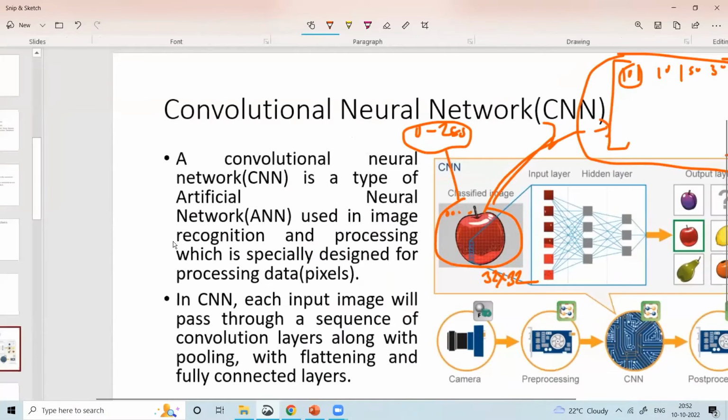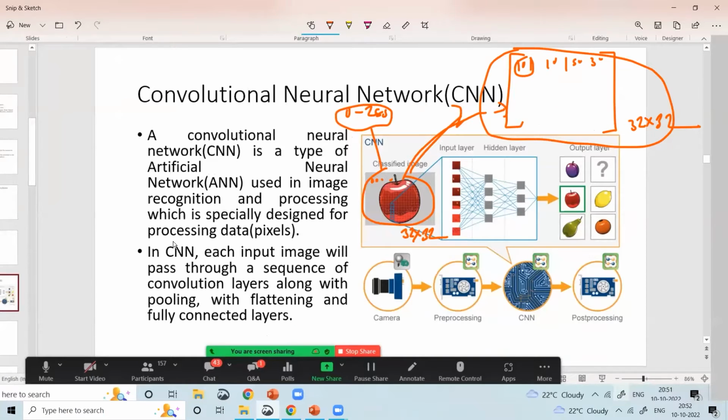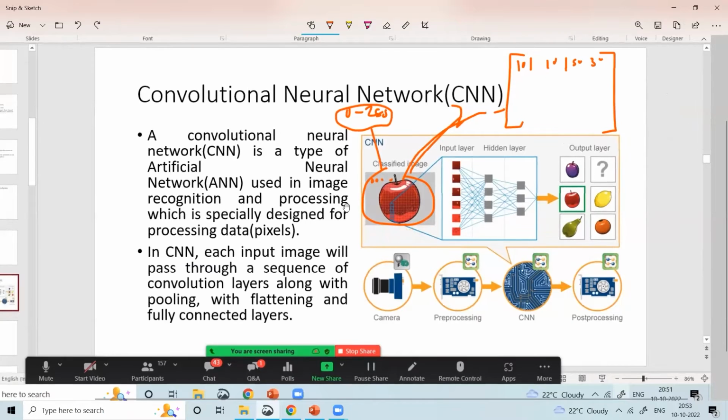So in CNN, each input image will pass through a sequence of convolution layers along with pooling, flattening, and fully connected layers. Again, here we have the input layer, a set of hidden layers, and the output layer. But along with that, in the hidden layers we have some other layers like the convolution layer, max pooling layer, and flattening layer. That we will discuss in detail. You can also find it in this diagram.